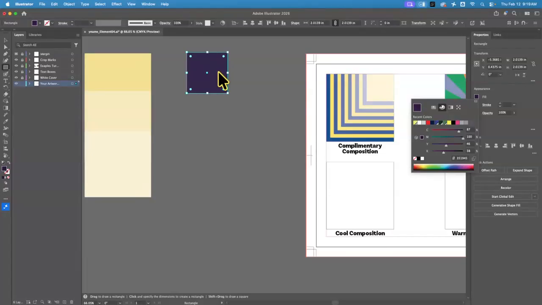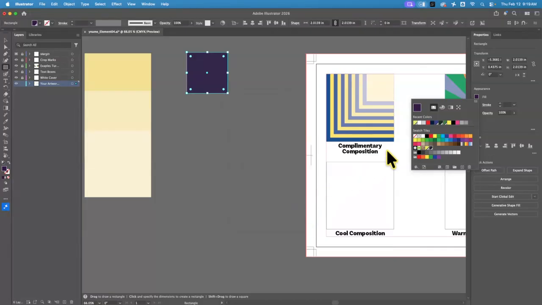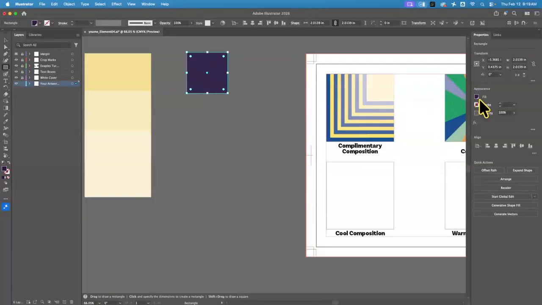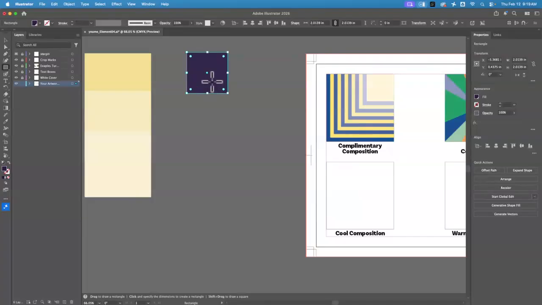All right. So I picked my color. I click on the color swatches, I go to plus, call it deep purple. Go color type, spot color. I hit OK. It has created a spot color. I'm going to click out of it, click back in. And now I could take this deep purple.